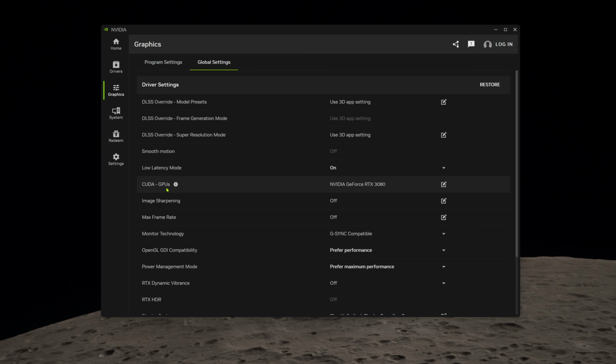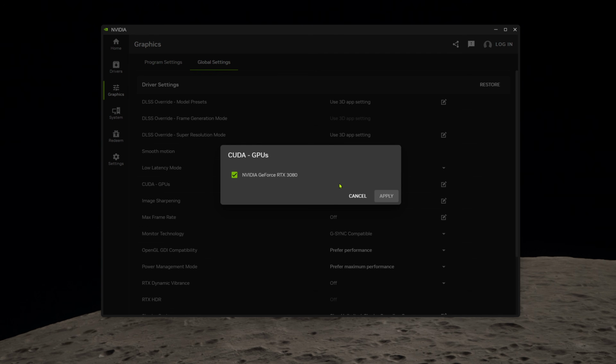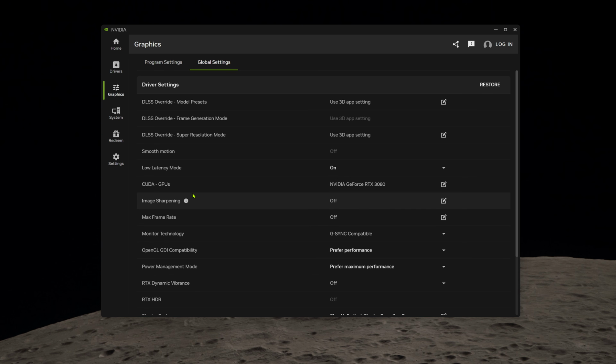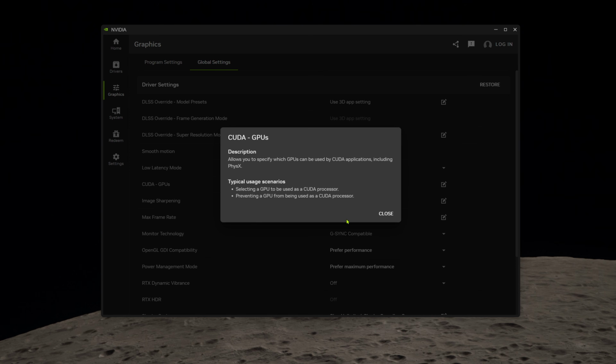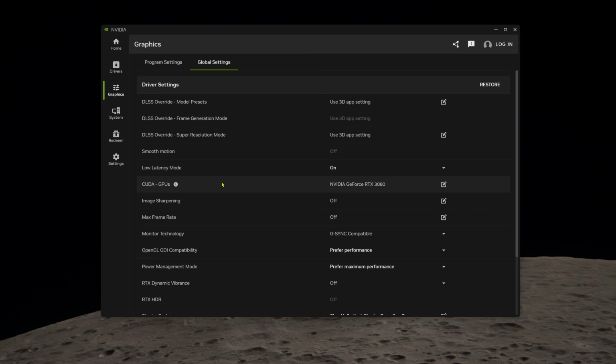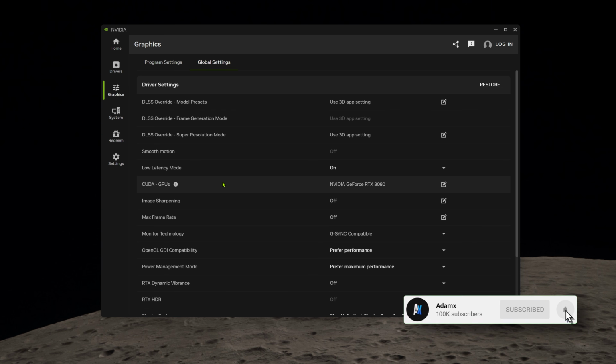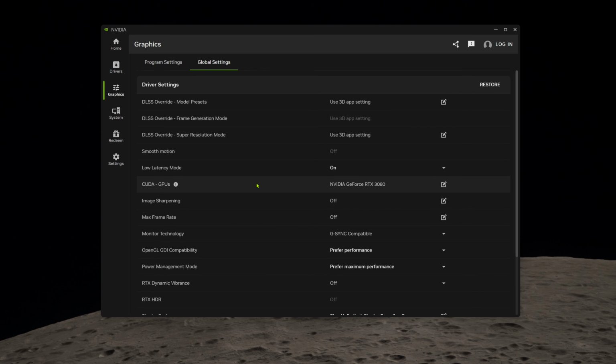Now for CUDA GPUs, just make sure your GPU is selected here. This setting controls which graphics card handles CUDA tasks. Now this is important for GPU acceleration, which is used for things like rendering, video encoding, and AI workloads such as model training. If you've only got one NVIDIA GPU, it's already selected and there is nothing to change. But if you're on a laptop or a system with more than one GPU, make sure your main dedicated card is ticked here and not your integrated graphics, so that all the heavy lifting goes to the right place.